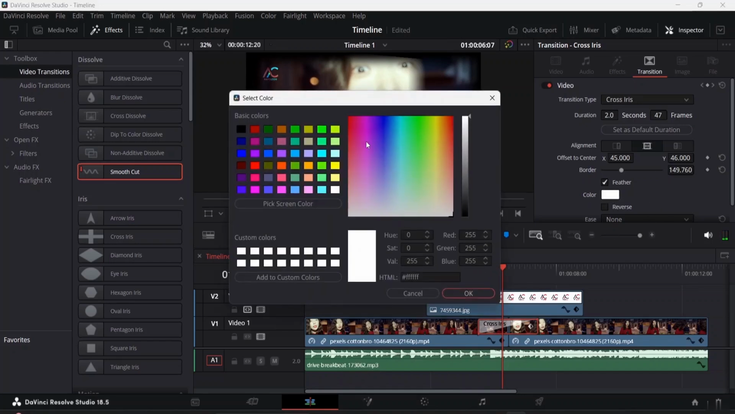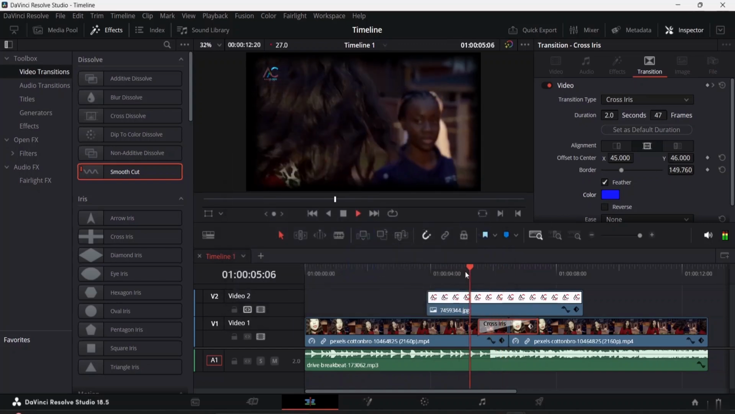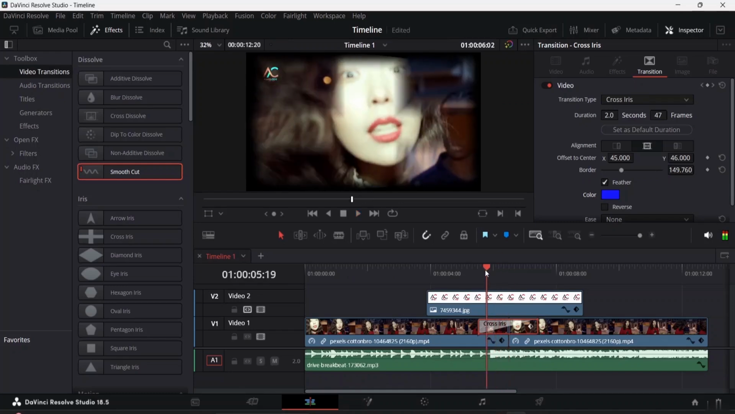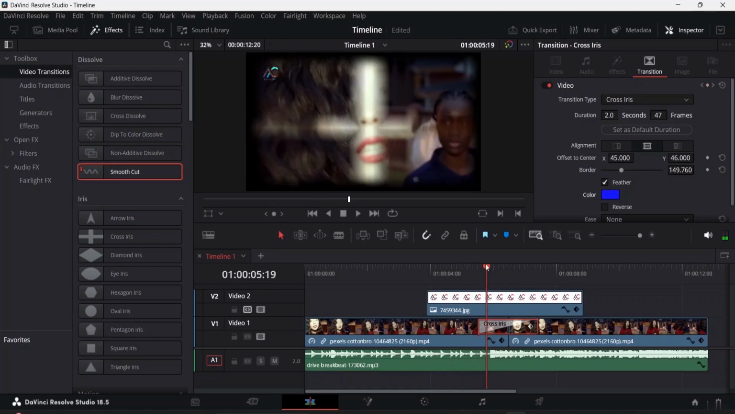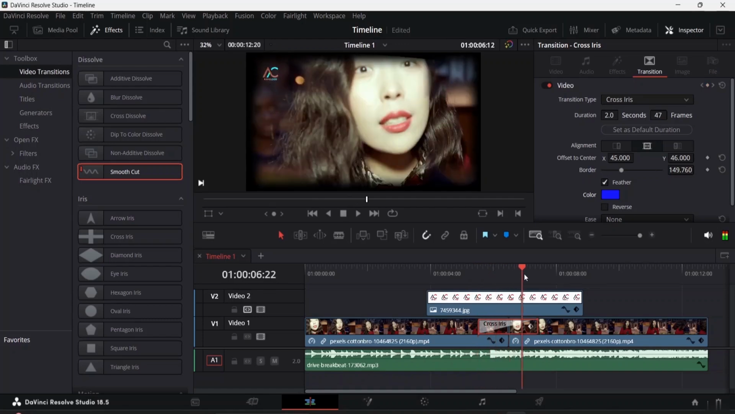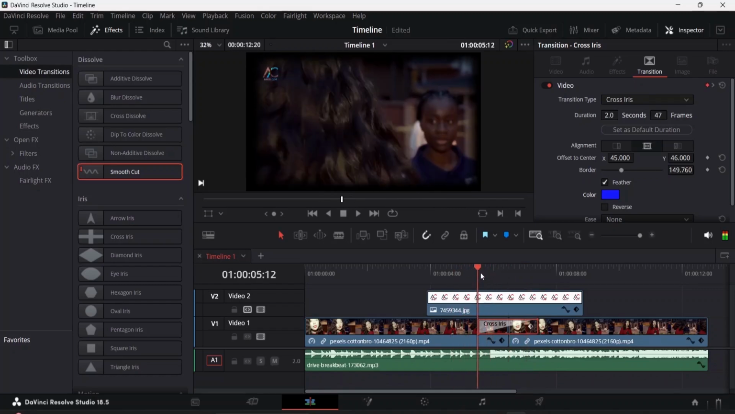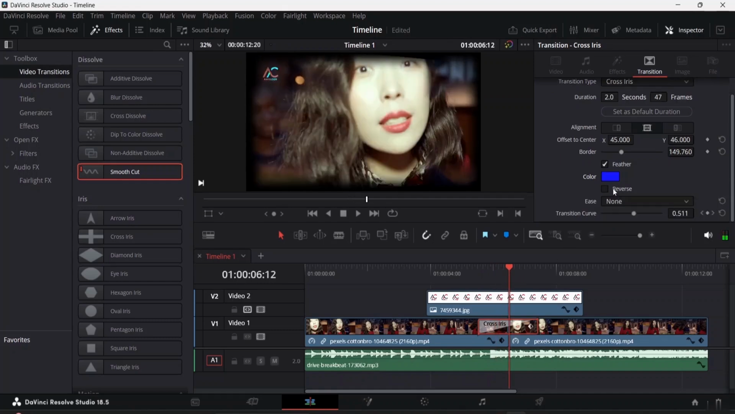So here I can change the color. If I take blue and click OK, now you can see a blue discoloration over here for the transition. It's not quite visible, but if you look closely, you will be able to see a bluish color. So that's the use of this color.